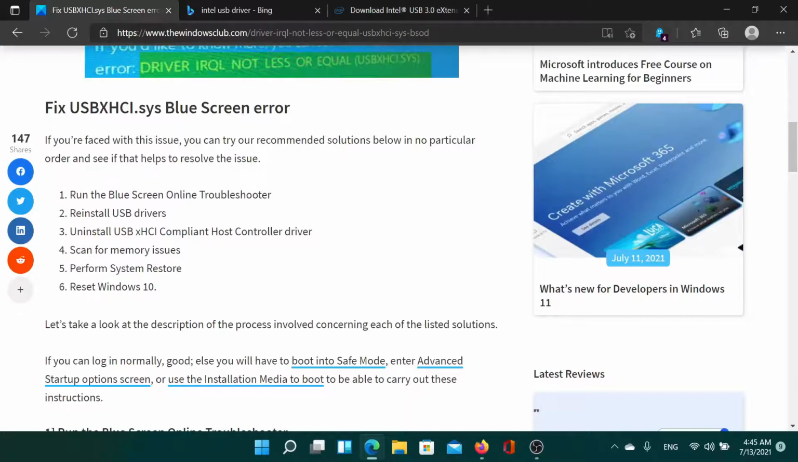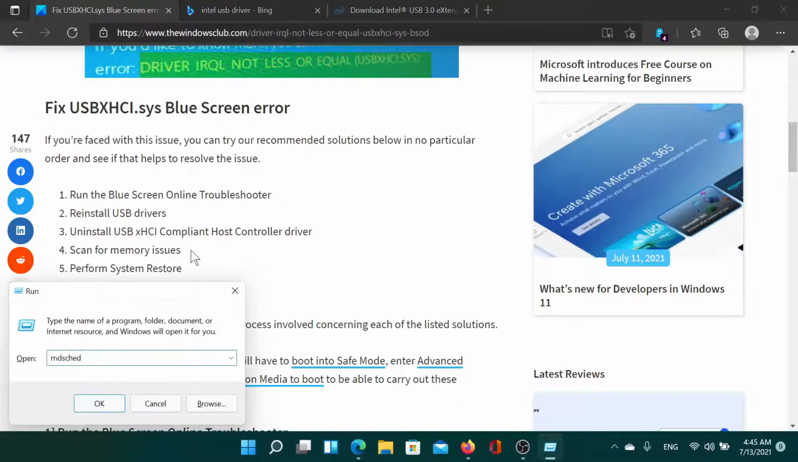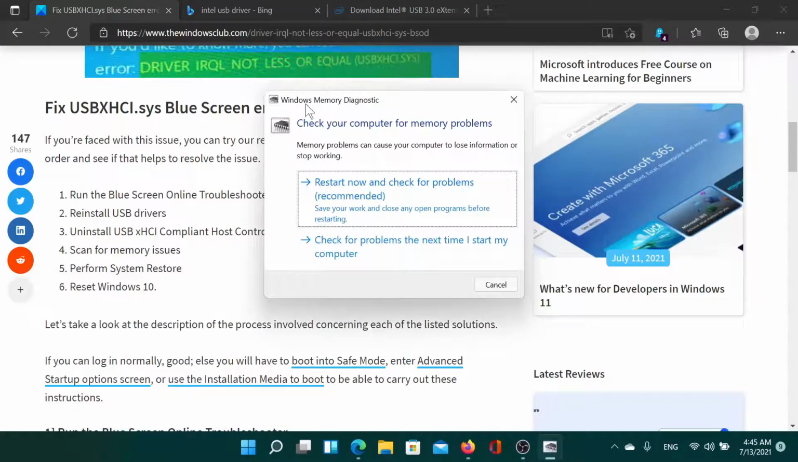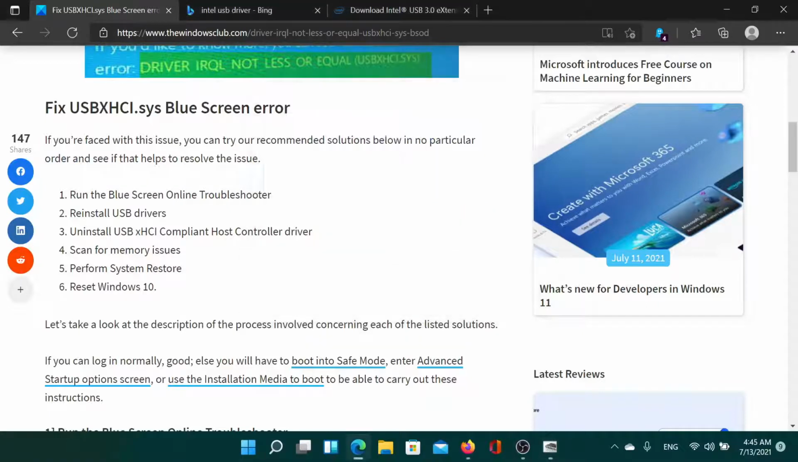The next solution would be to scan for memory issues. For this, press the Windows key and the R button to open the run window. Type the command mdsched and hit enter to open the Windows memory diagnostic tool.